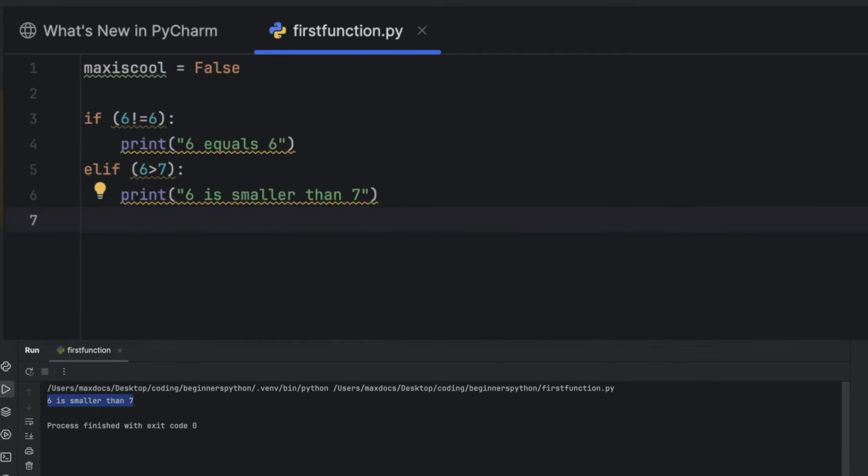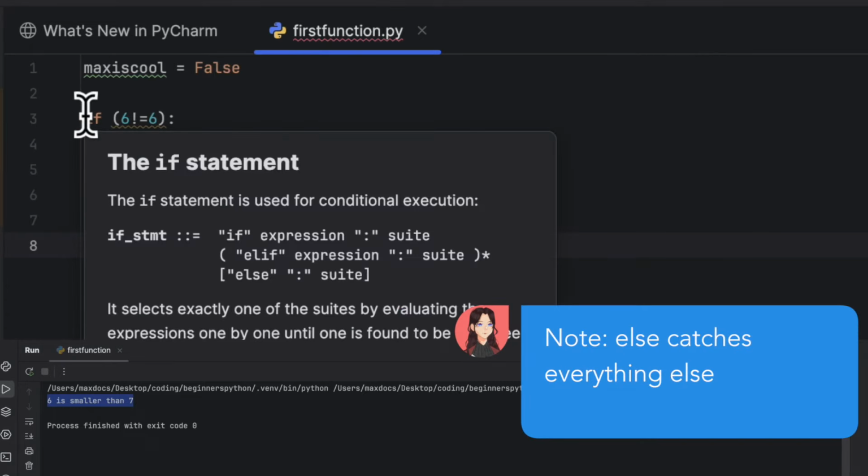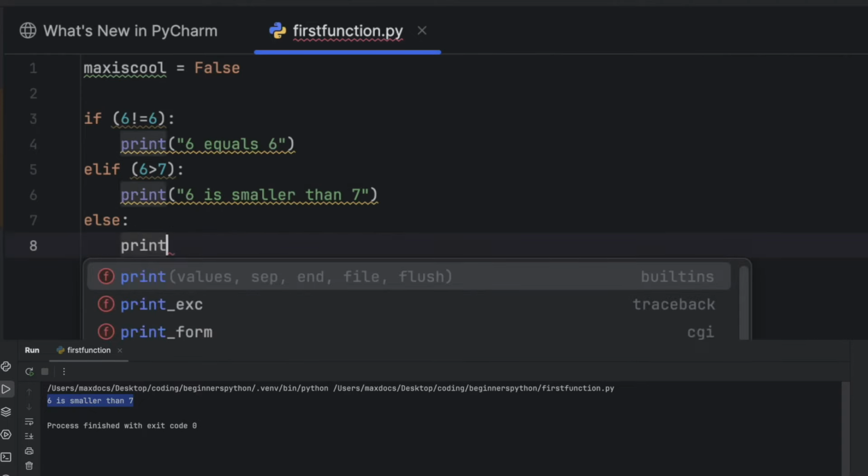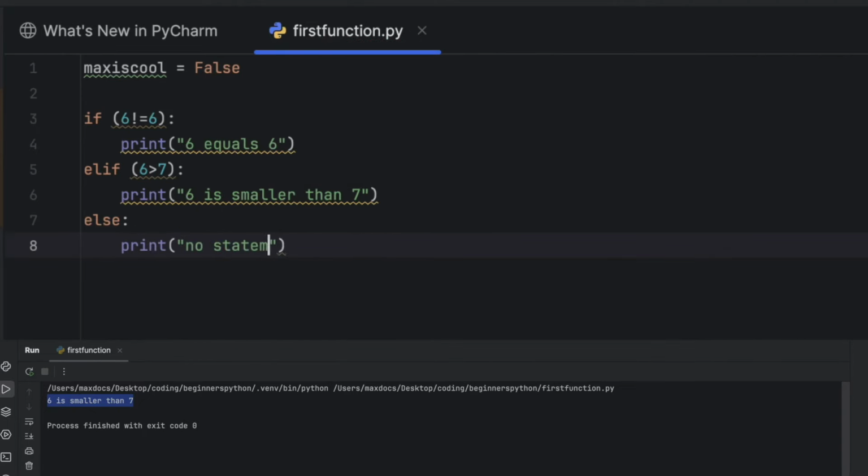But let's say this isn't true either. Then the last statement we could use is else. And what else does is it catches anything that doesn't go through the if that's not true, the elif that's also not true, or the many more elifs, then else would print "no statements are true".